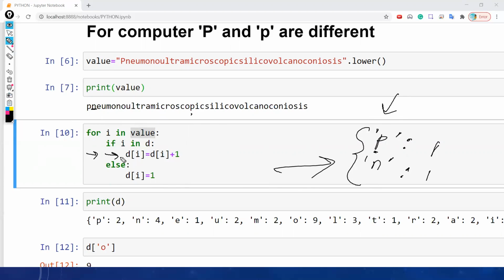So this syntax is for updation, which means d of i. Here our i is p, so d of p equals whatever the value of this is, which is used to extract the value.